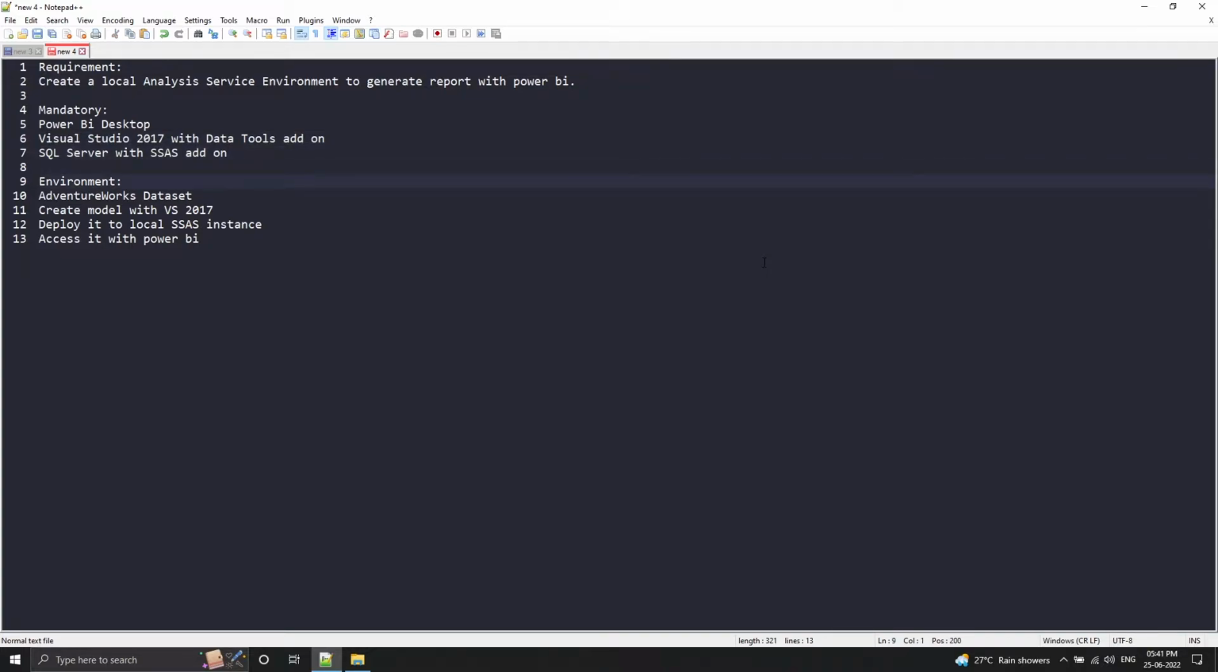So let's have a look at our environment. I am going to use the Adventure Works dataset, which is currently on my local SQL Server instance. I'm going to create a model with Visual Studio 2017. It's going to be a tabular model. Then I will deploy it to the local SSAS instance and then access it with Power BI.